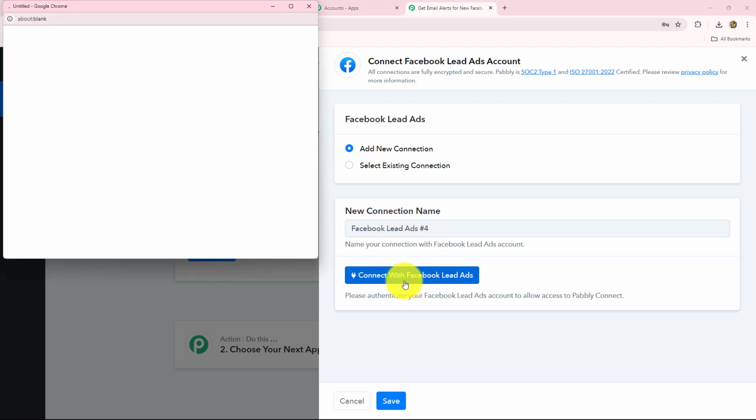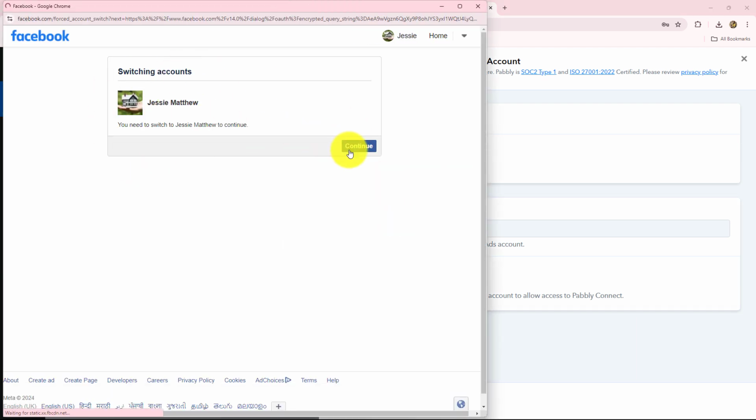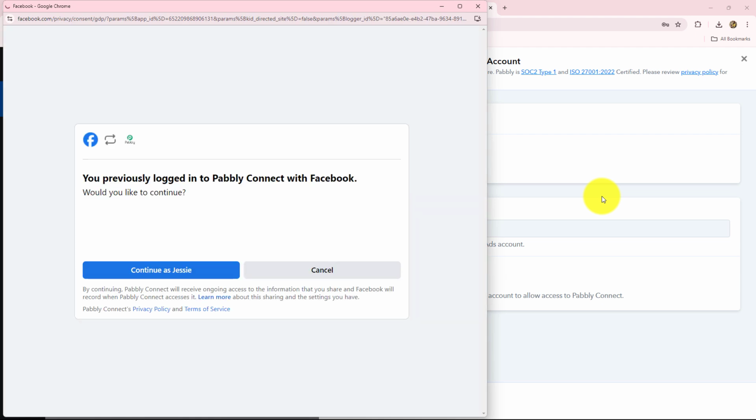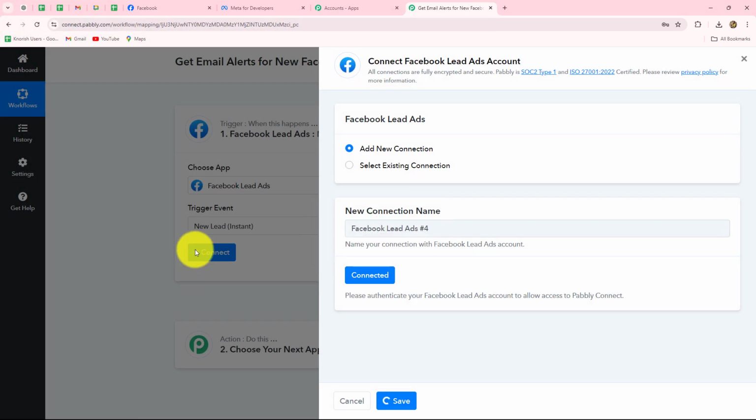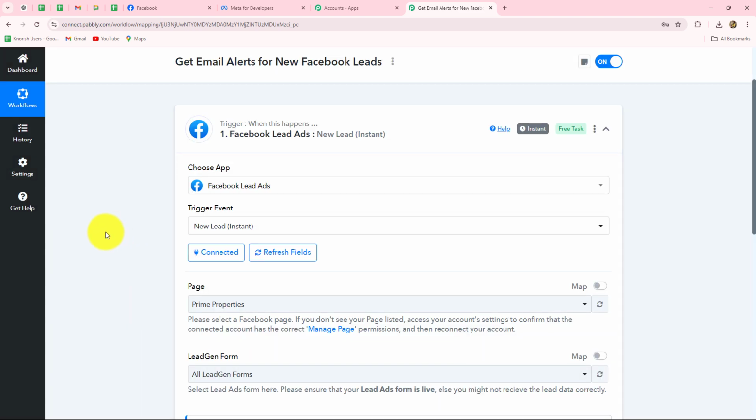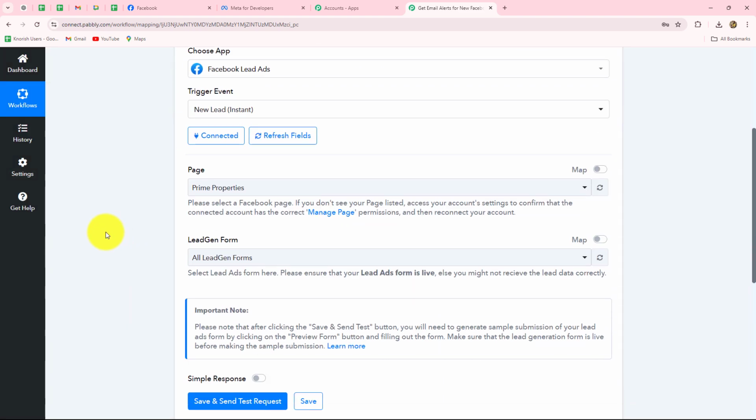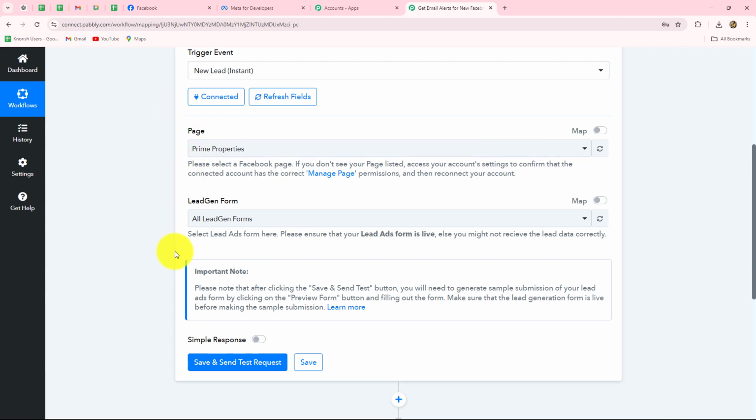Now when we have clicked on this button, you can see that now we have to select the account and we have to click on continue over here. As we have done that, you can see that our authorization has become successful and our connection between Facebook lead ads and Pabbly Connect is absolutely successful. Now what we have to do, just we have to select the page and the lead gen form.